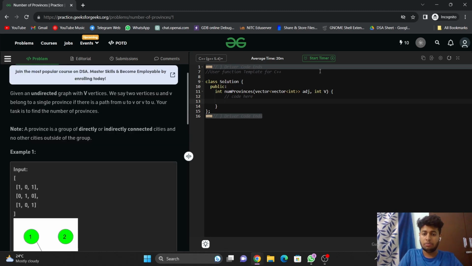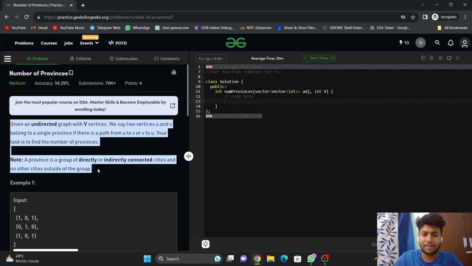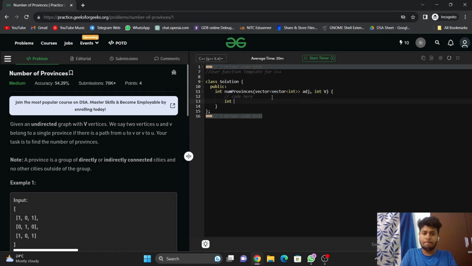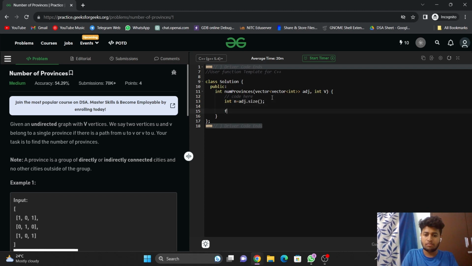But the difference this question has is in the way this adjacency matrix is given. We're not given a list. We can either do it with this matrix itself, or we can convert this to a list. We convert it to a list for simplicity. N is equal to adjacency matrix size. Now we'll make an adjacency list: vector of vector, adjacency list of size N.